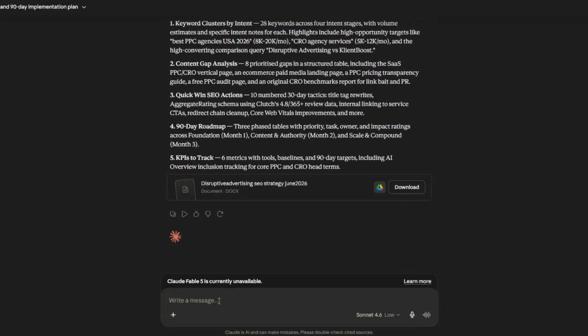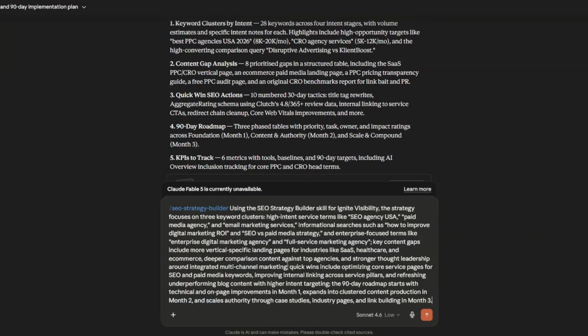You can try generating another SEO strategy for a different company using our skill. So you can use our skill right here and tell Claude, use this skill to generate an SEO strategy for this company. Strategy should focus on 3 keyword clusters: high intent service terms like SEO agency USA, paid media agency, and email marketing services. Informational queries such as how to improve digital marketing ROI and SEO versus paid media, and enterprise focused terms like enterprise digital marketing agency and full service marketing agency.